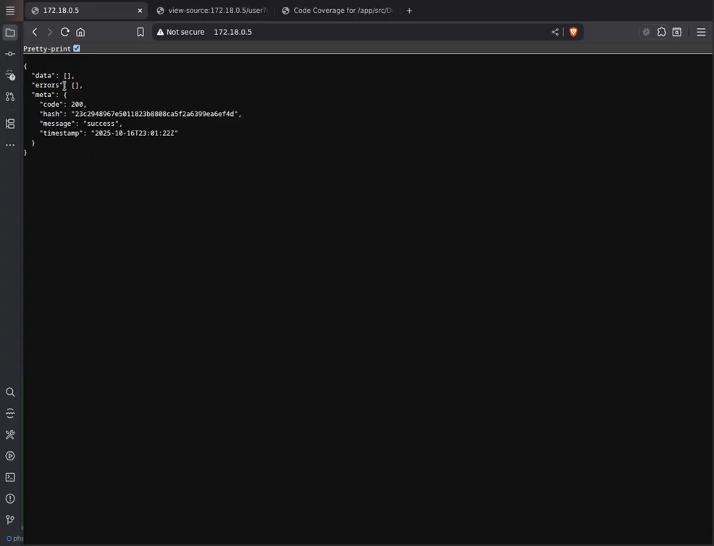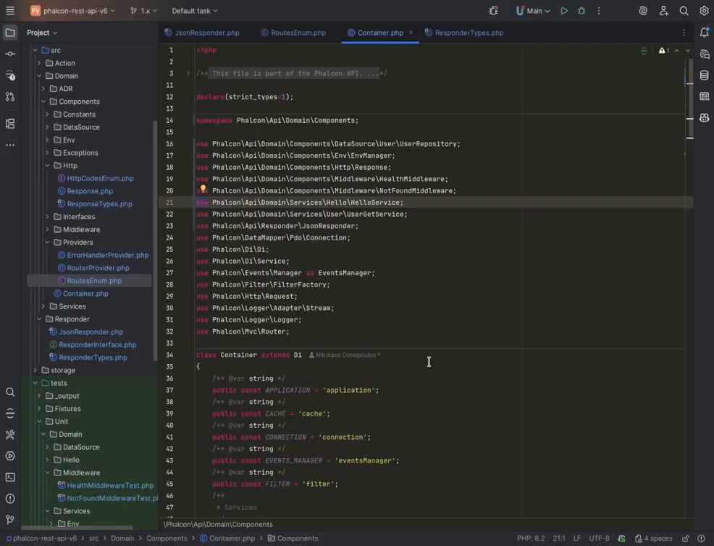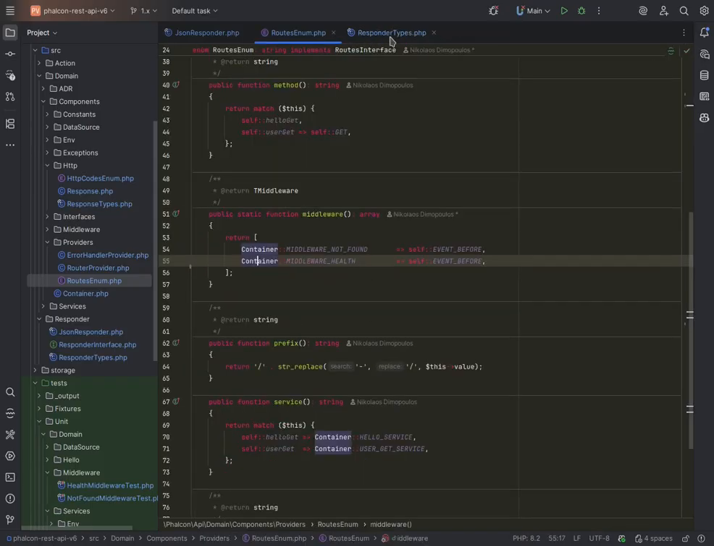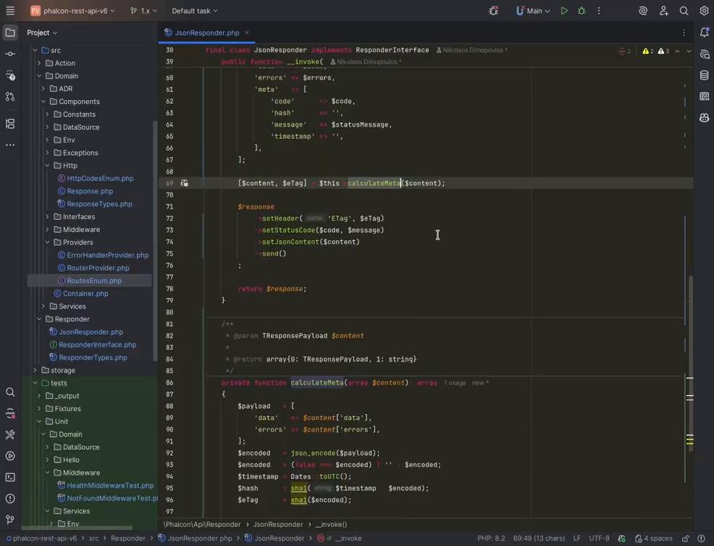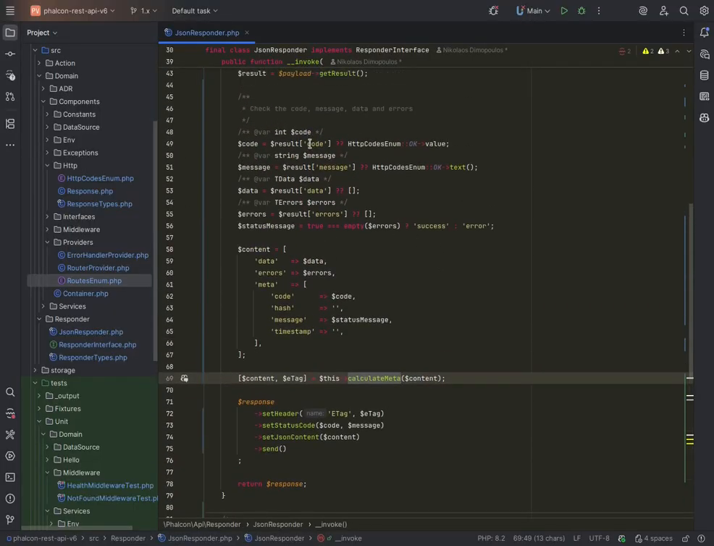Okay, now the problem is we don't have the data or errors here. We don't have the hello world that we were expecting. That is because we're not returning back in the payload what the application is expecting. This is a change we just made. So if we go to hello service, let me close the container for a moment. We're expecting code, message, data, and errors, right?